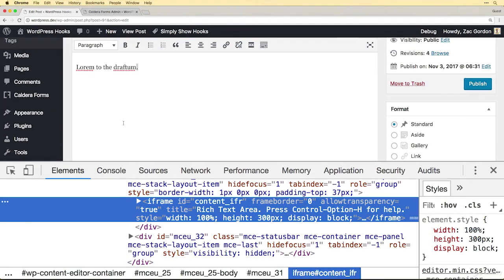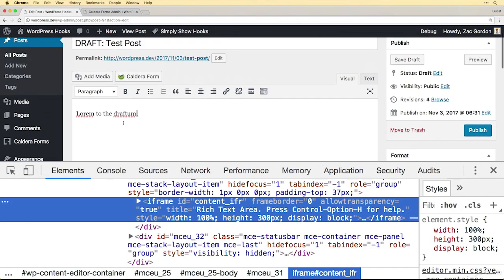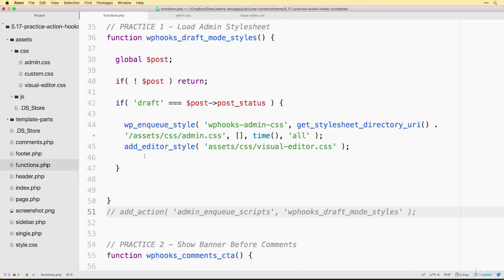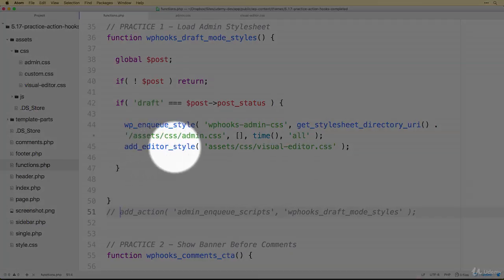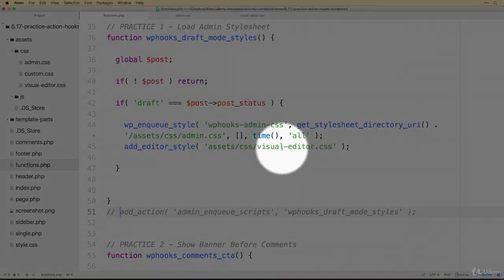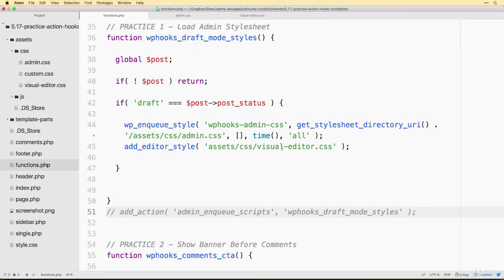So what do you do from there if you come across that? Well, you simply search. So searching for how to add styles to the visual editor will eventually lead you to find the add_editor_style function inside of WordPress specifically for that purpose. And what this will do is inject our style or our CSS into that iframe for us. And that's as simple as that.